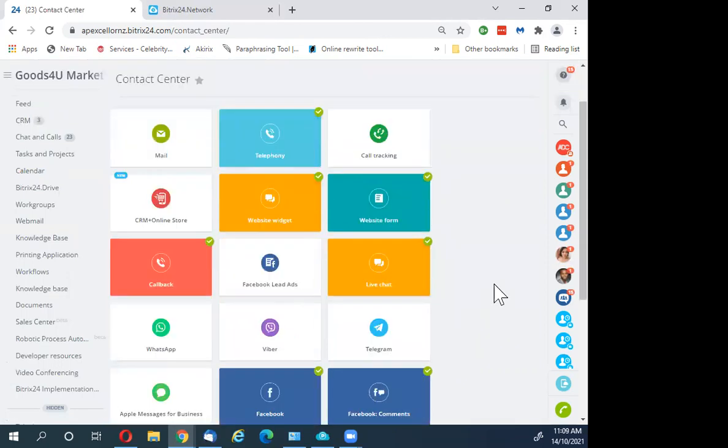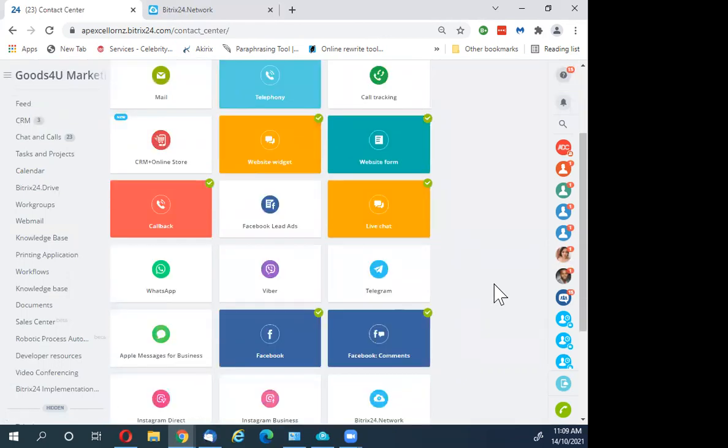So on your contact center, you have these widgets. Again, WhatsApp, Viber, Telegram, Apple Messenger, Facebook. So everything which the people do on their apps will come straight into the contact record. We can do all that.